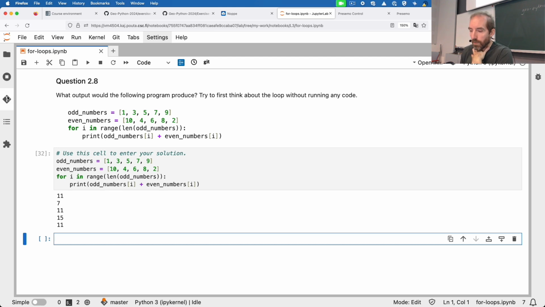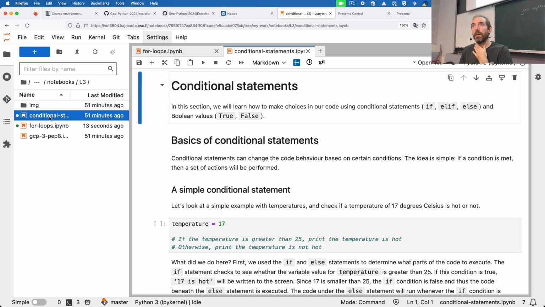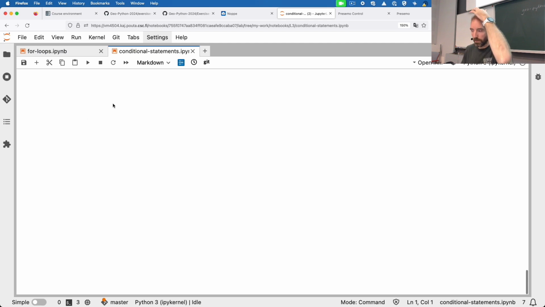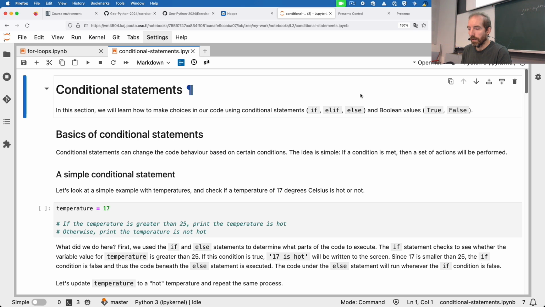All right, then we can go back to the file browser here for a second and open up our other notebook for today about conditional statements. And I'll just hide the file browser so that we can see that. I don't know why it scrolled me all the way to the bottom of the notebook.